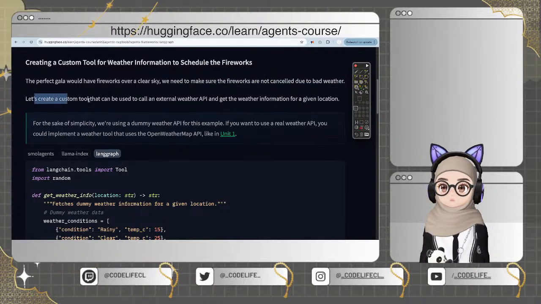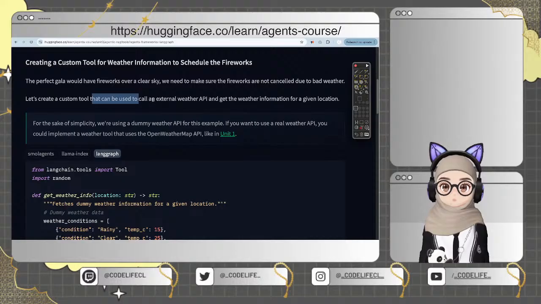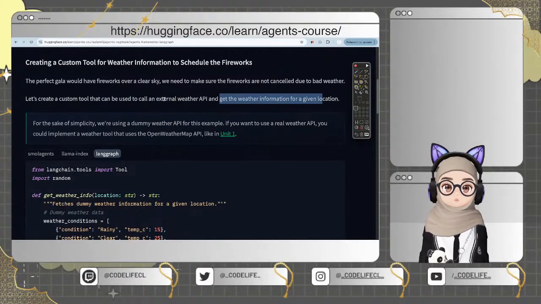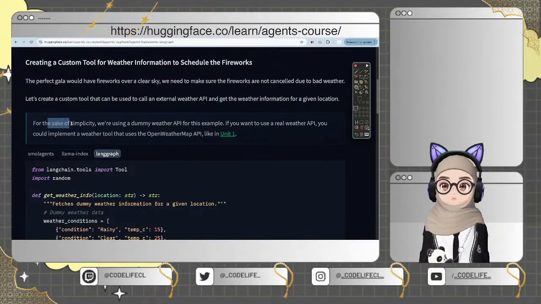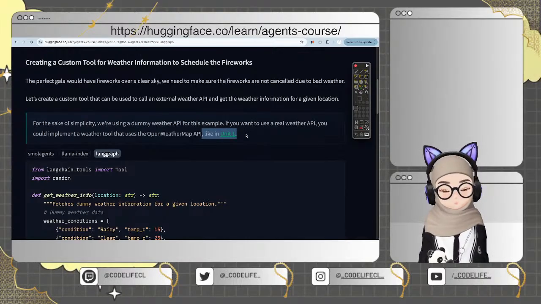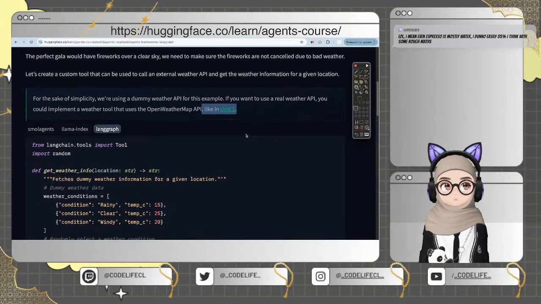So let's create a tool that can be used to call an external weather app and get the weather information for a given location. For the sake of simplicity, we're using a dummy weather app. If you want the real one, you can check OpenWeatherMap used in Unit 1. Nice. I do remember that.